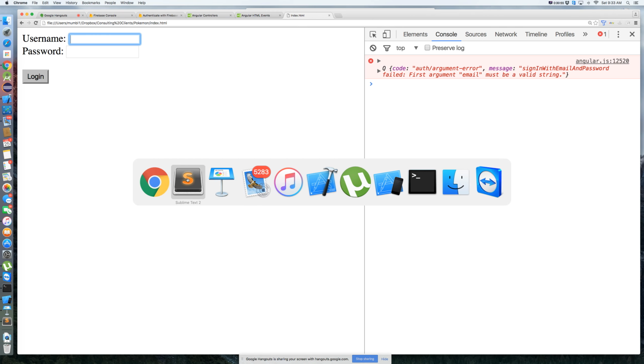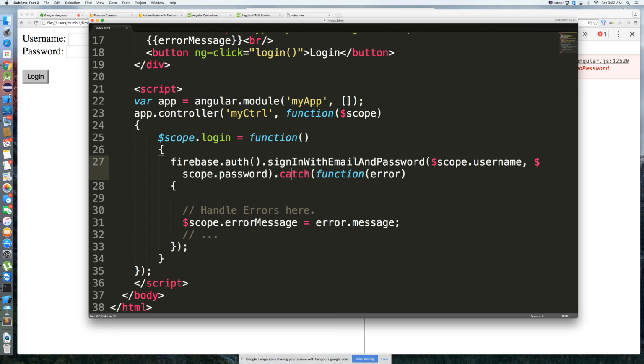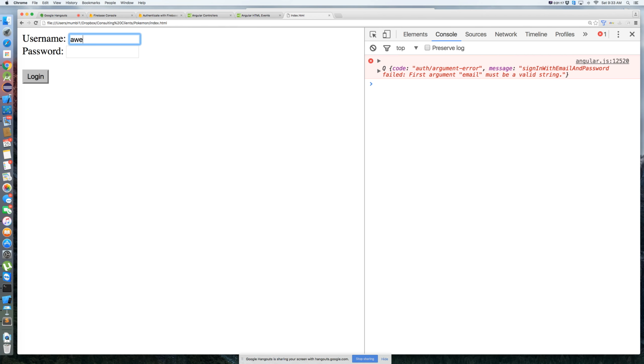Okay, so what does that tell us? That tells us that this catch deals with the result of signing in with email and password, the result of this function. Right now, what we pass this function, our username, is not an appropriate input. So we have not gotten a result at this point. We've gotten an error because the inputs were bad. So let me go ahead and give it good inputs now, not necessarily correct inputs. Just bang on the keys a little bit.